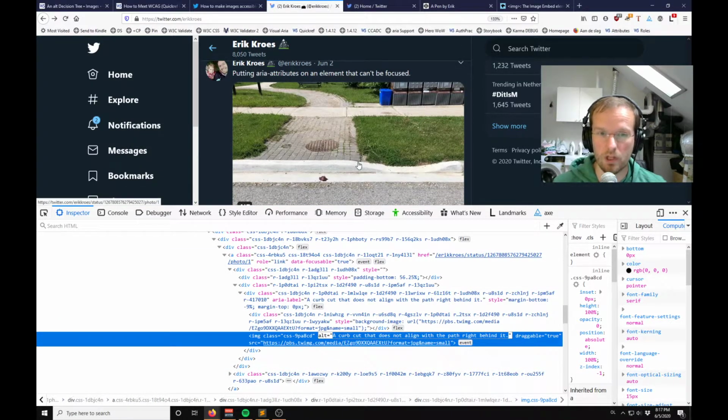That is what I wanted to tell with this image, and I'm going to look at what you can put in an alt attribute in a second. But this is what I wanted to tell. You see a curb cut, you see a path, they did not align. That's the joke for me.